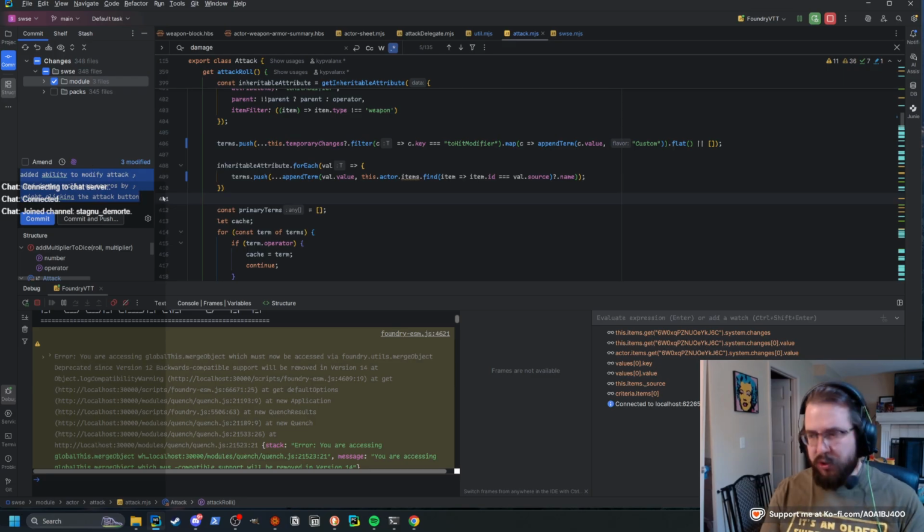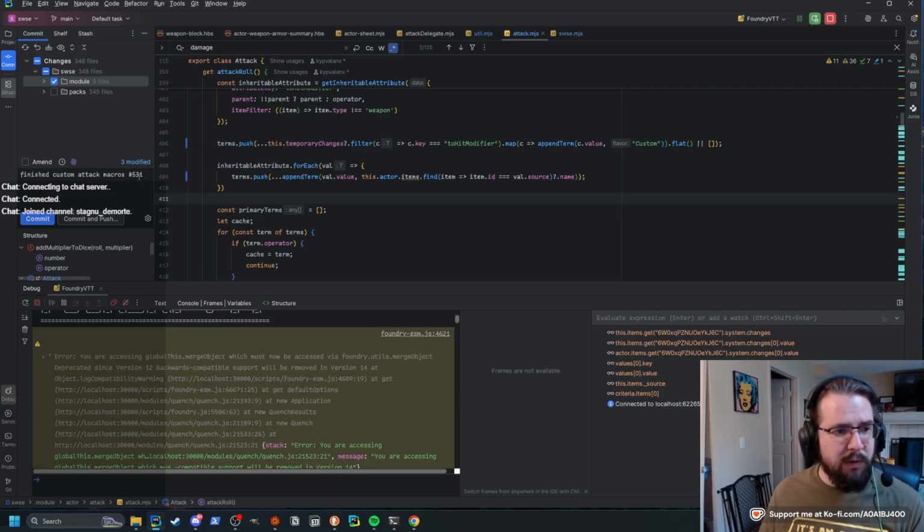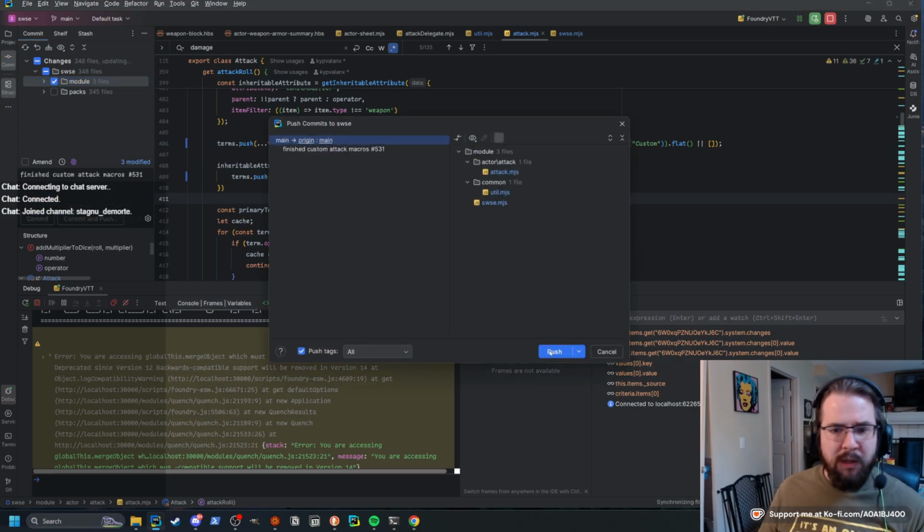Then, if anyone in chat wants to shout out a bug that you want to see fixed next, attack macros. Macros. There we go. Also, if you put the issue number when you commit and push, this will automatically show up linked on the issue itself. So we're going to commit and push that. Commit anyways and push. It doesn't like that I have a whole bunch of to-dos in the file.